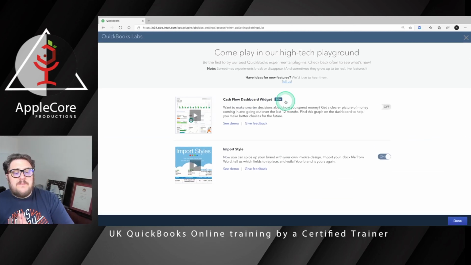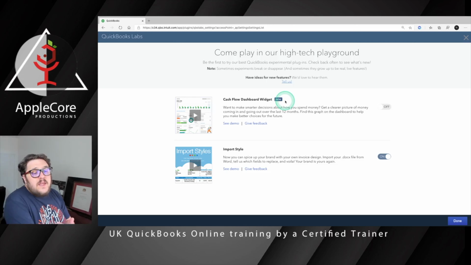Now QuickBooks Labs is effectively the place where you'll find brand new tools, brand new toys ready for you to utilise in QuickBooks. And they're not 100% ready yet, so they're in this area where it gives you the opportunity to opt in or opt out. You'll notice import style there, which has been there for a while, but the one we're interested in today is Cashflow Dashboard Widget.